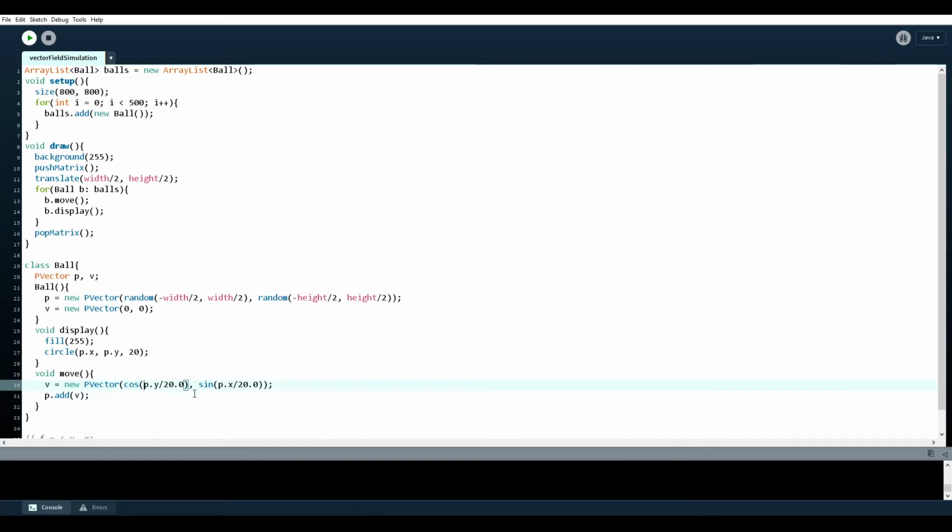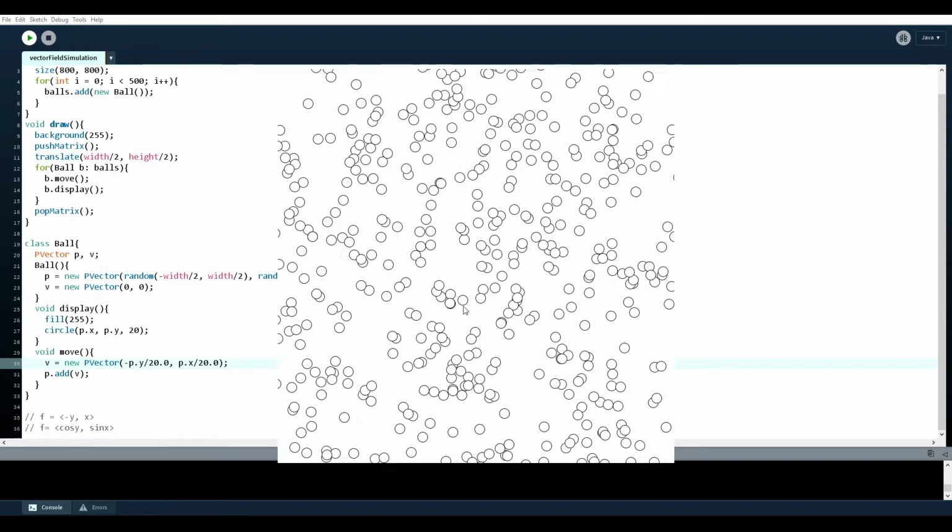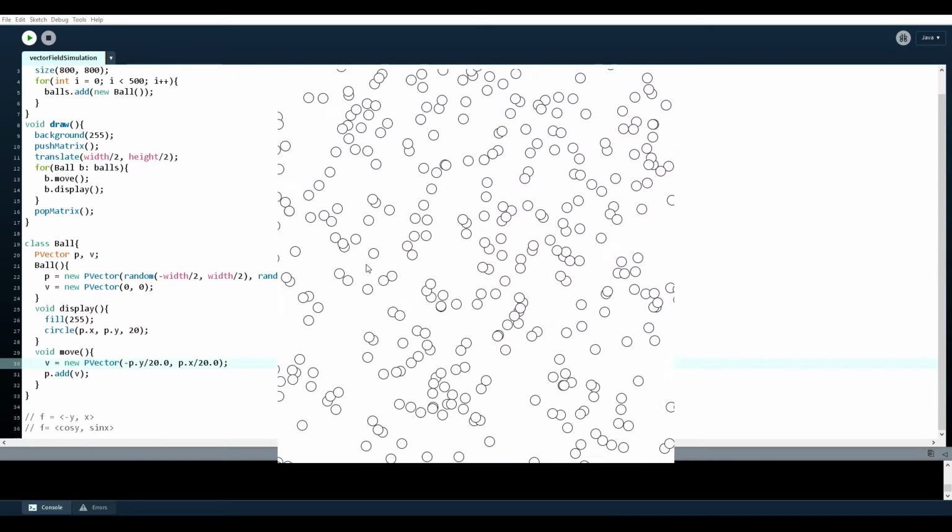Now, what if we did this one that I mentioned? Well, let's just try it out and see what happens. So let's do the -y. Okay, so you can see they're all going clockwise.